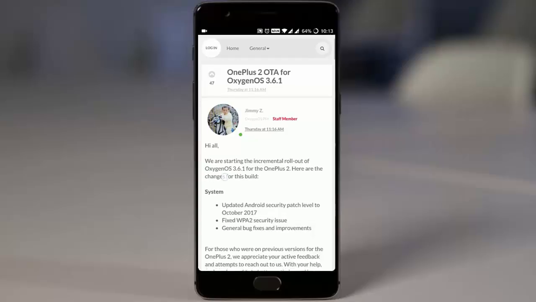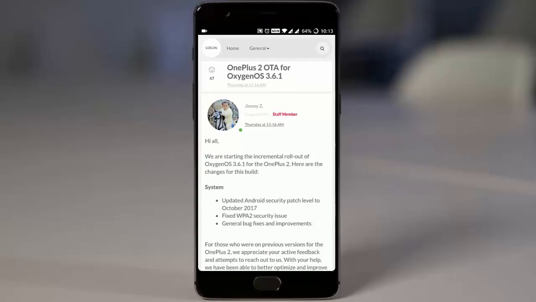So the changes in this update are that they have updated the Android security patch level to October 2017, which is a really great deal, because a lot of very serious malware was found in the previous 2 to 3 months. So they've released the patch for all those things, and they fixed the WPA2 security issue as well. And there are many general bug fixes and improvements.